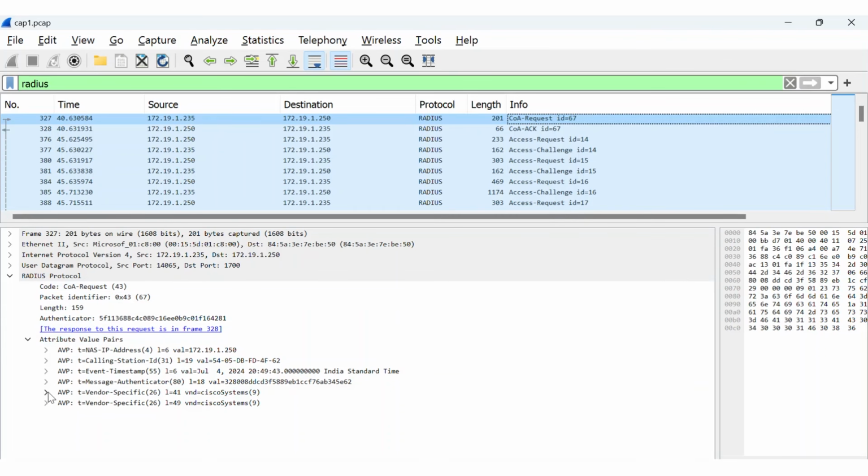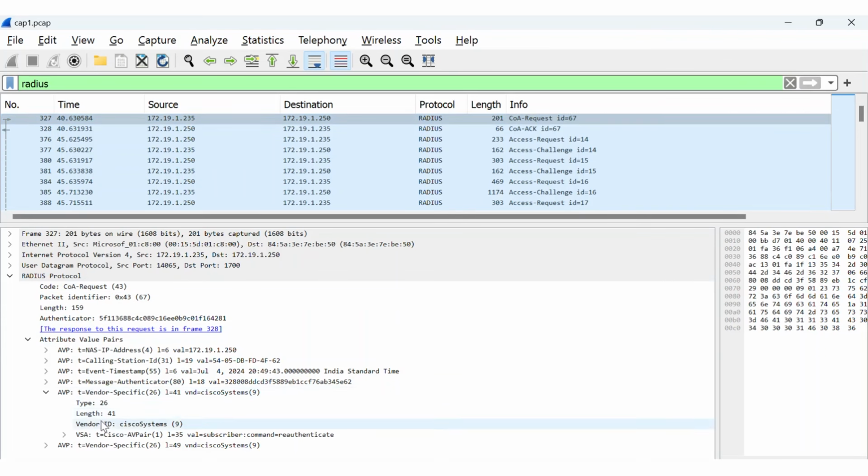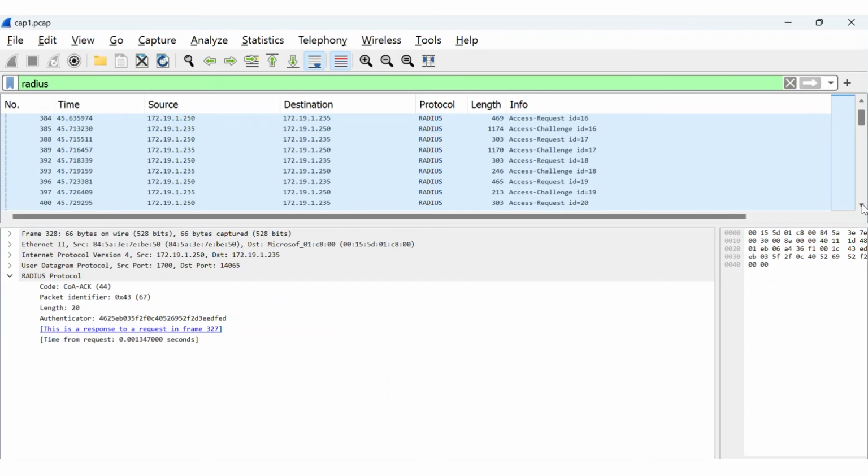On the vendor-specific attribute, VSA, under the attribute value pairs, AVP, the command shows as reauthenticate, which confirms the action requested on that CoA request. For the response packet, the code was 44, indicating a successful operation. The next CoA operation was session termination.